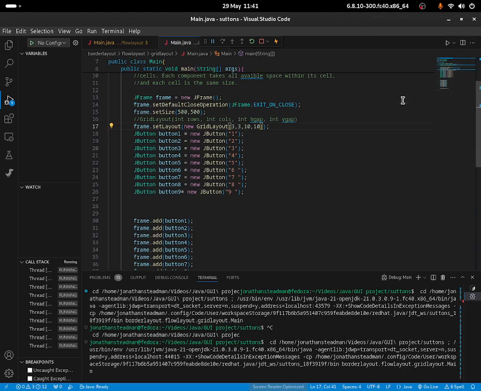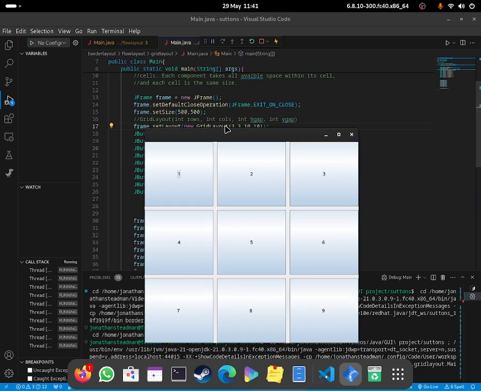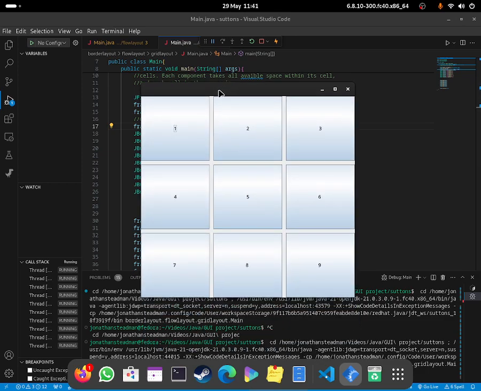Everybody, this is Jonathan, and today I'll be showing you guys the grid layout in JFrame. What the grid layout does is, as you guys can see, we should be able to see a window like this, and everything will be stored in a grid.